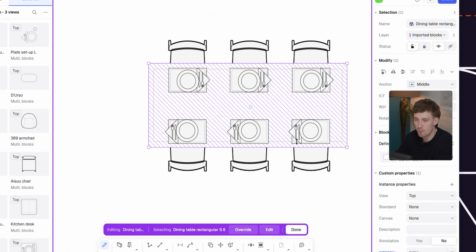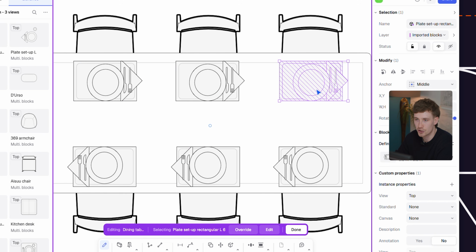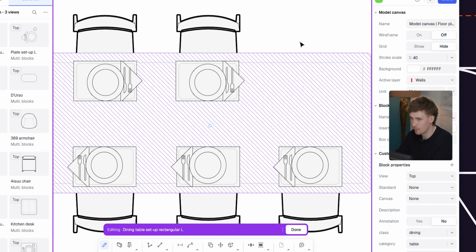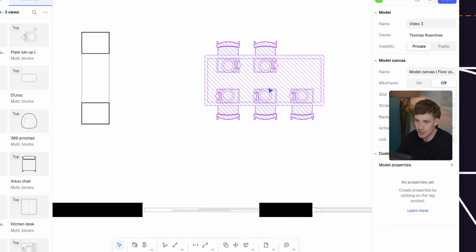You can then edit your blocks by double clicking into them. You can start changing some of the components. You could delete maybe one of the placemats and one of the chairs if you really wanted to. You can start customizing these blocks that you drop into your drawings.